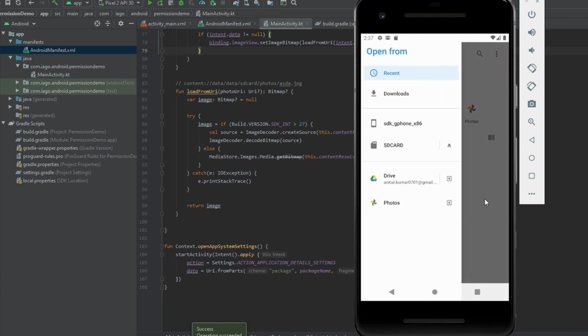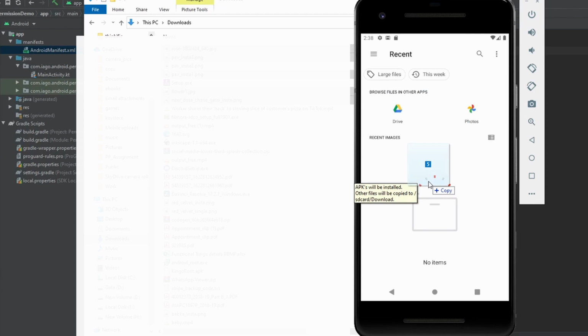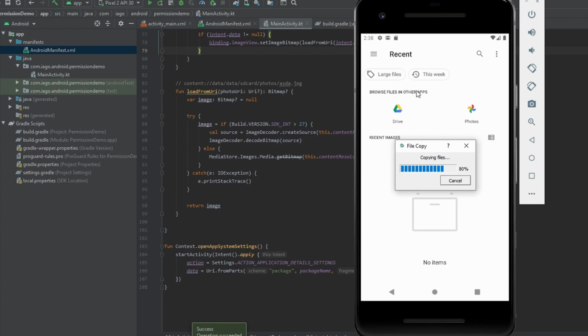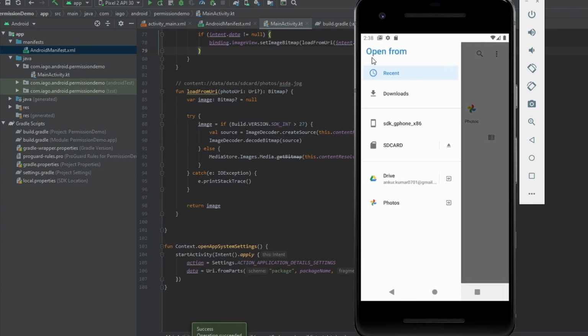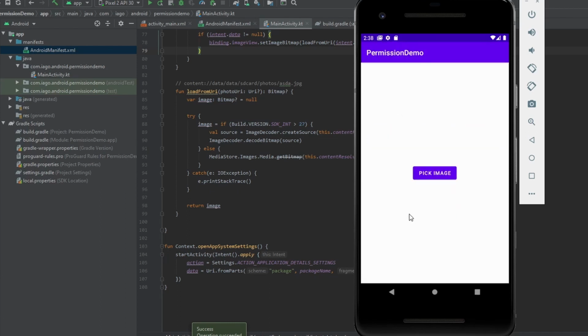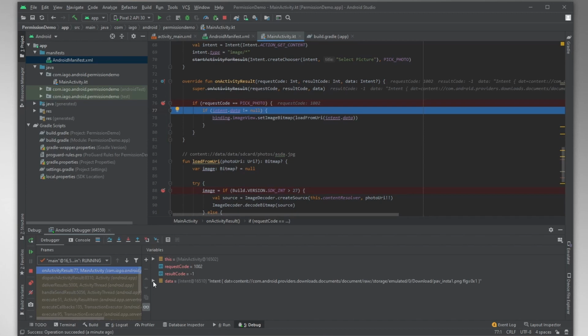So you can see there are no images here. That is because this is an emulator. So you can just drag and drop images on the emulator, and they will then get copied to the download folder. So yeah, you can see. So as soon as I click on the image, it should have actually gone back and shown the image here. Somehow something has gone wrong. Intent data, you can see this is the URI of the image that we have selected. It's not null.